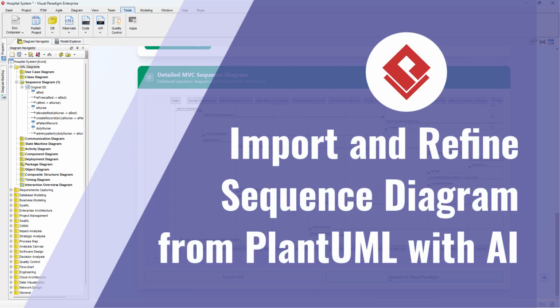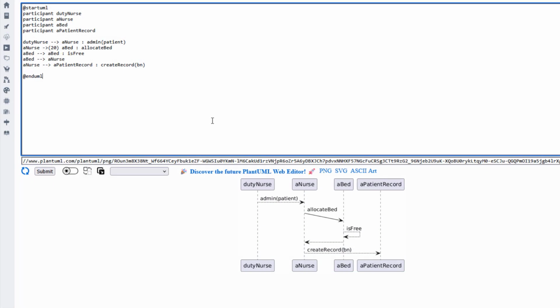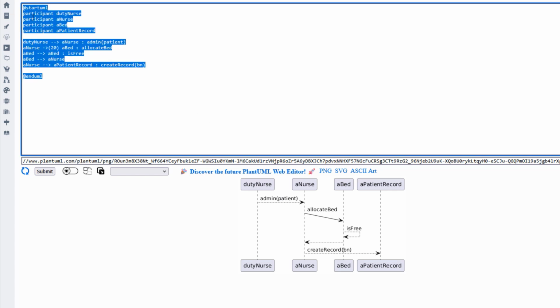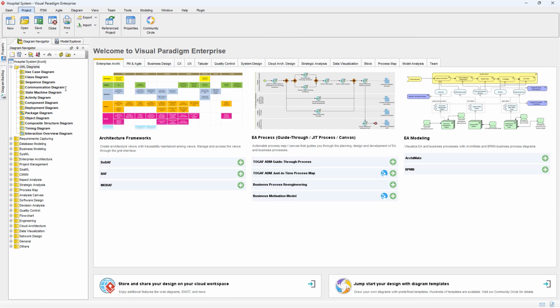You can import a PlantUML sequence diagram into Visual Paradigm and use the AI engine to further refine it. Here is the sequence diagram in PlantUML. Let's copy the code. Switch to the Visual Paradigm desktop application.